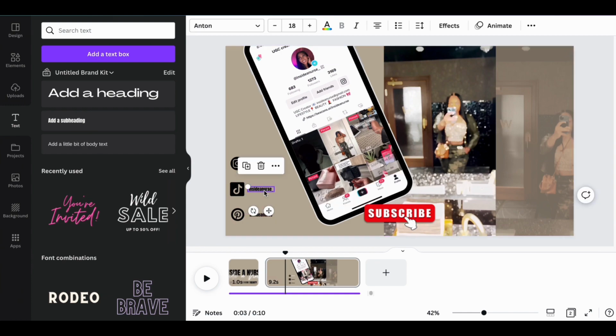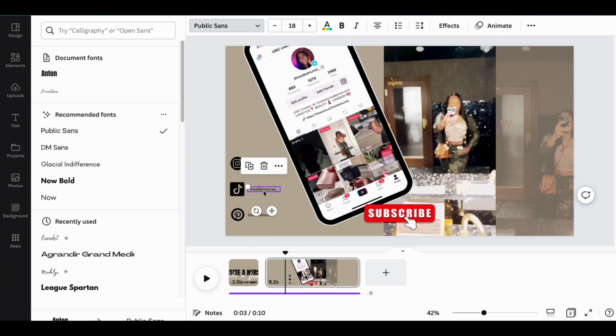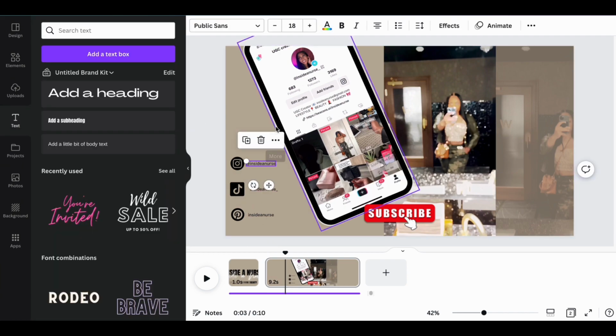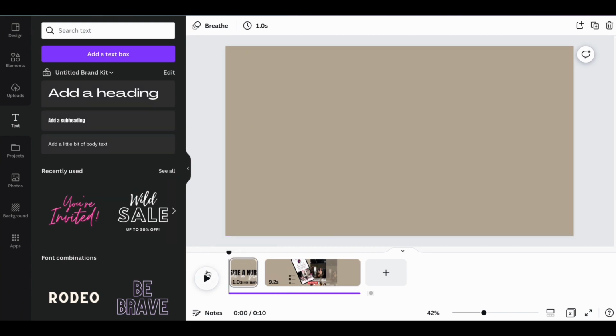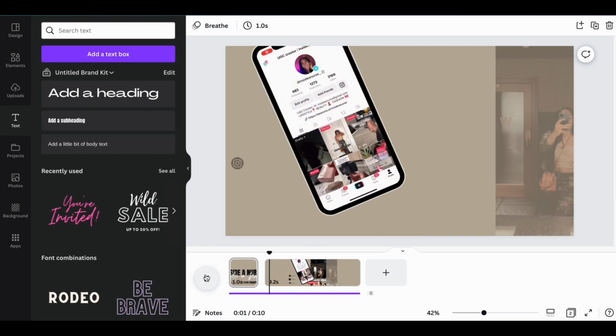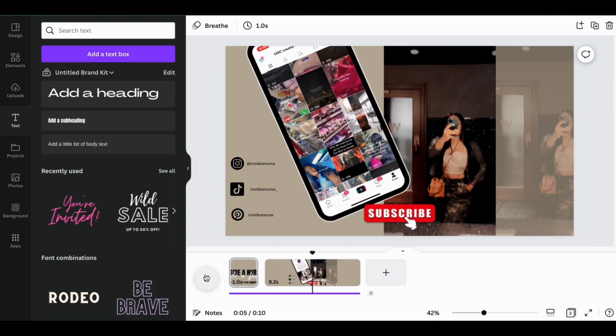Oh, and I forgot to mention to download the video. In the top right-hand corner, you will see an option to download your videos. You want to just hit that and change it to MP4. Very simple.